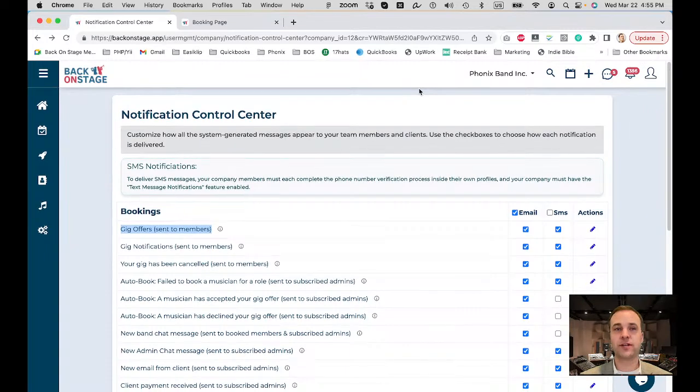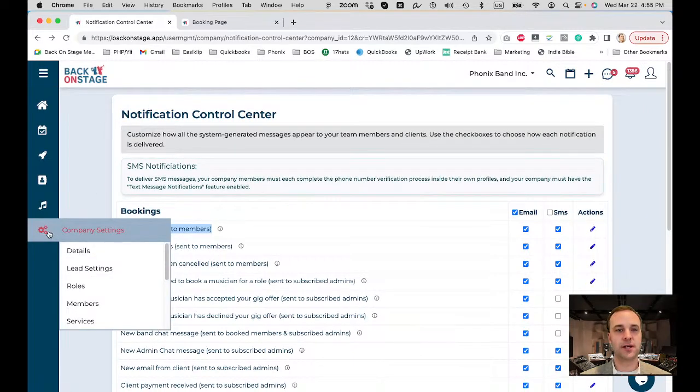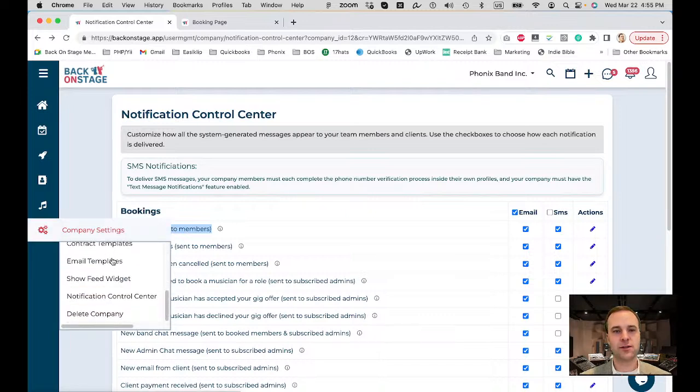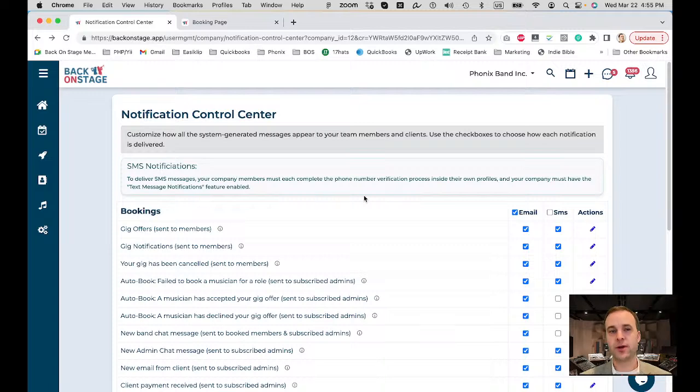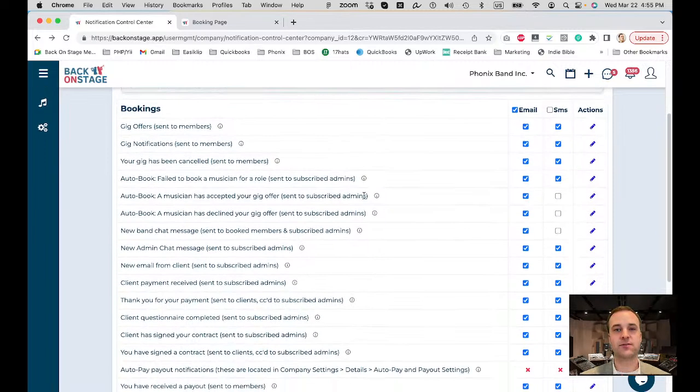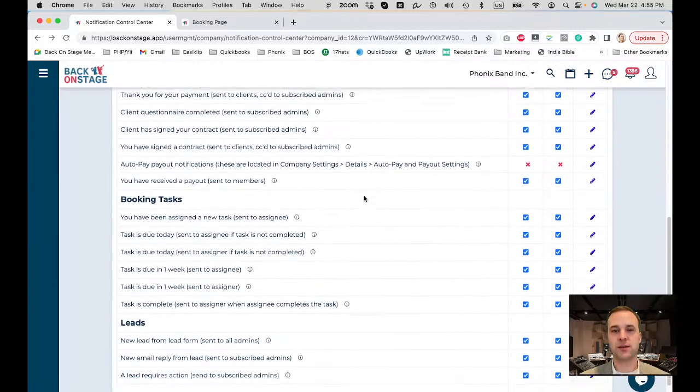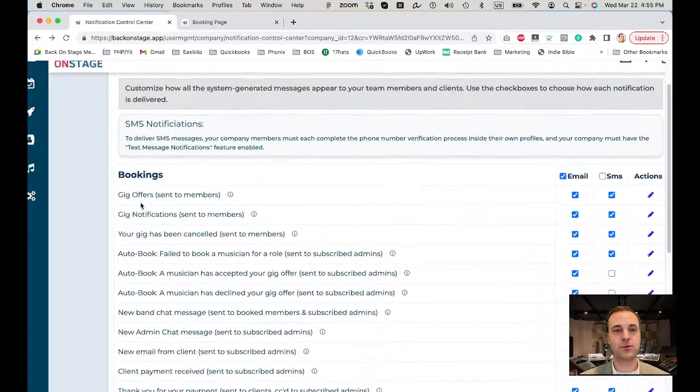To come to the Notification Control Center, all you want to do is come down here to your company settings in the left-hand navigation, scroll down a little bit to Notification Control Center, and that'll get you right in here. So first of all, from the main page here, what you can see is a list of all the different types of notifications that Back on Stage is able to send.